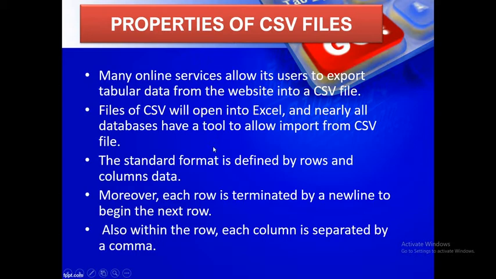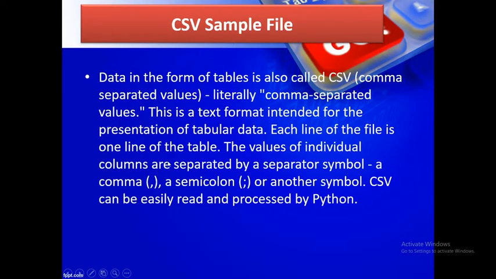The standard format is defined by rows and columns of data. Moreover, each row is terminated by a new line to begin the next row. And also within the row, each column is separated by a comma. So let us see in detail what a CSV sample file is. CSV stands for comma separated value. It is a text file, as stated earlier, intended for the presentation of tabular data. That is most important, tabular data. Each line of the file is one line of the table, and the values of individual columns are separated by the separator symbol. It may be a comma, a semicolon, or any other symbol.